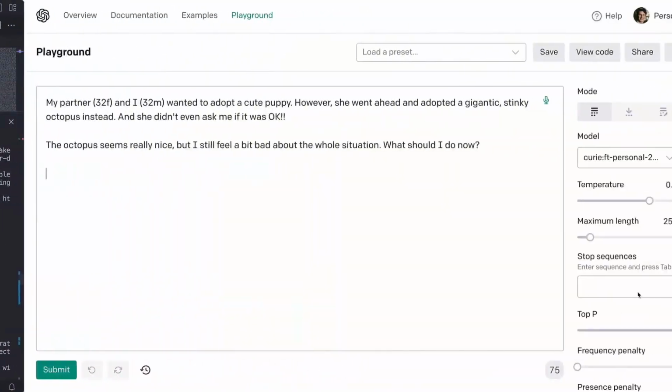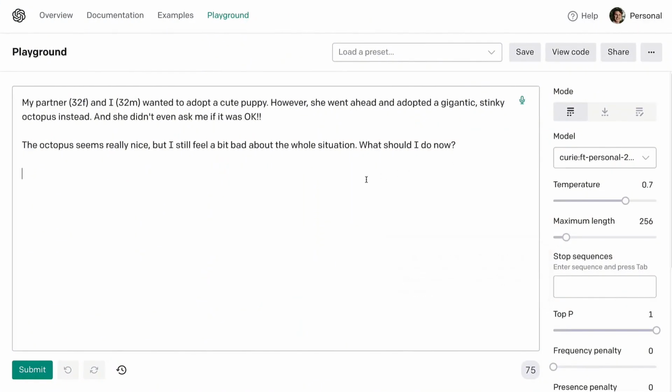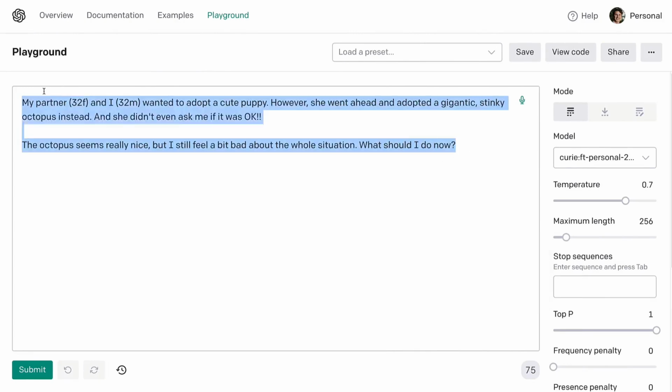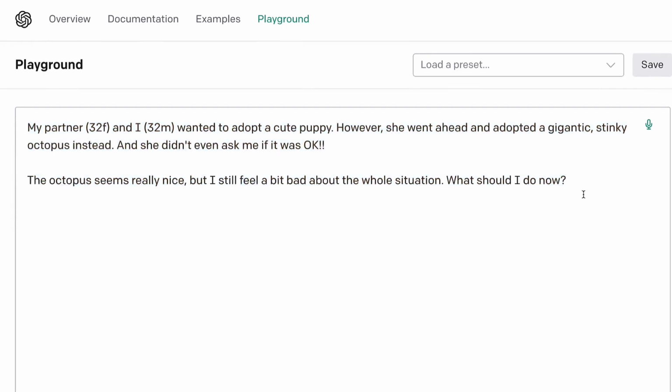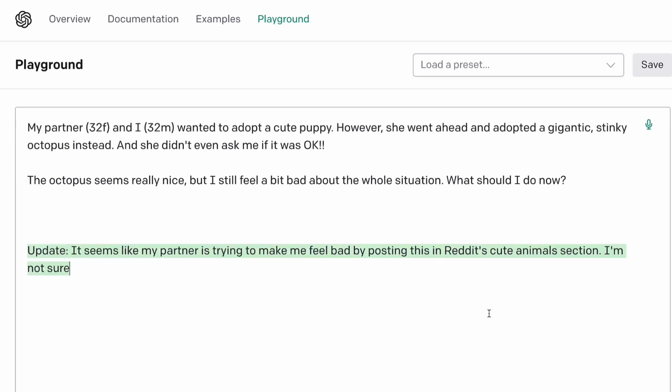So if we bounce over into the OpenAI playground, I've written a short question in the style of a relationship advice post. My partner and I wanted to adopt a puppy, but she went ahead and adopted a disgusting octopus. She didn't even ask if it was okay. Hey, the octopus seems nice, but I feel bad. What should I do now? And I want to see what Reddit would answer. So let's submit.